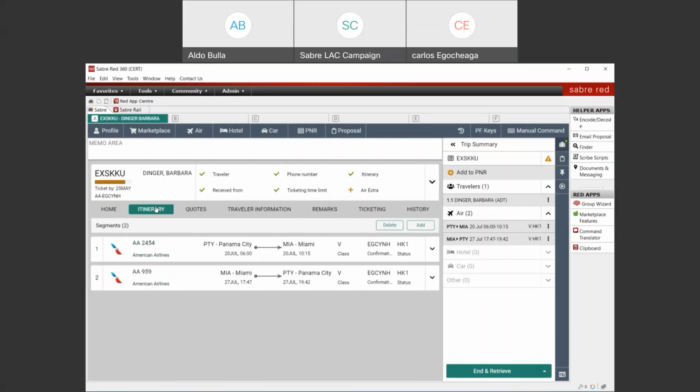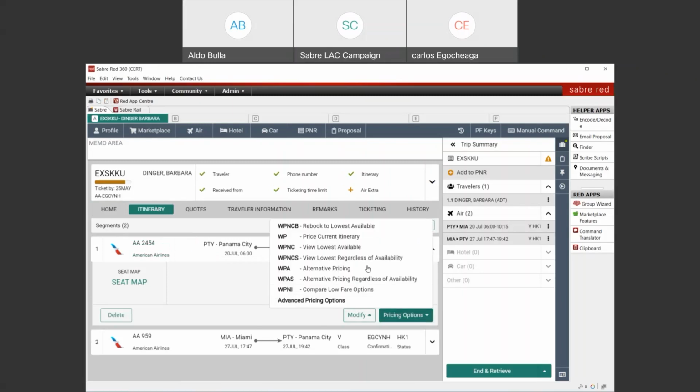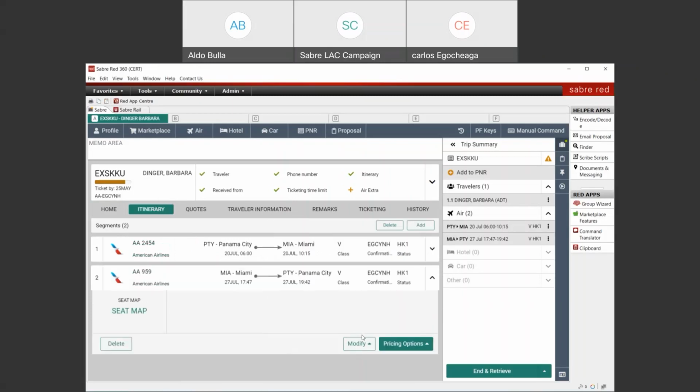If we go to itinerary, we can see the details as well as the seat map. Over here, if you need to modify, change the booking class or change the date, or if you want to price with any of these alternatives, you can do it from that segment, from that option. The same thing would apply for this other segment. And this will be the itinerary tab.